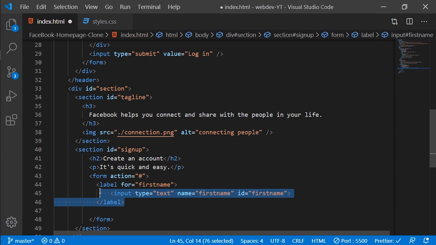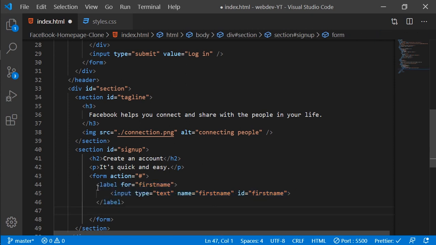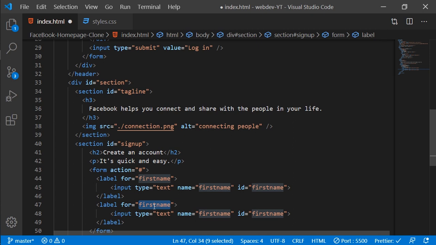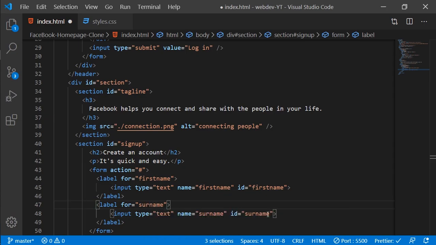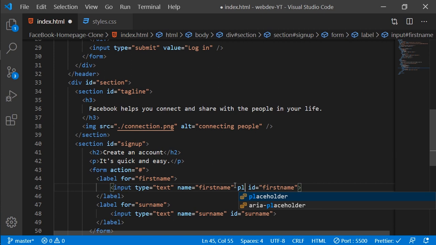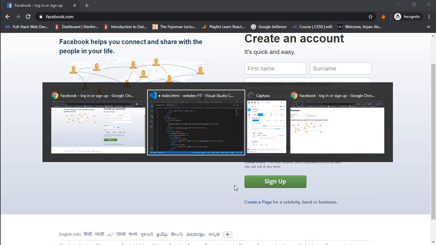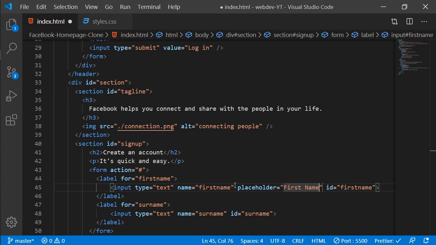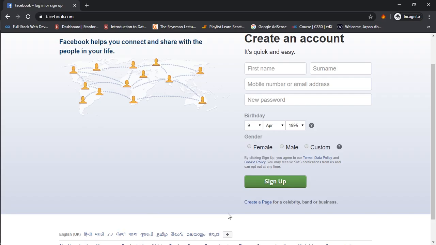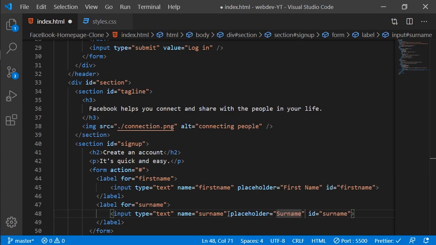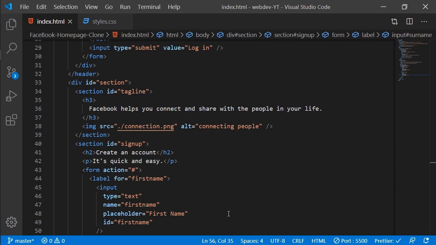Okay, let's just copy it, paste it. First name becomes surname, and actually they have a placeholder, so cool.